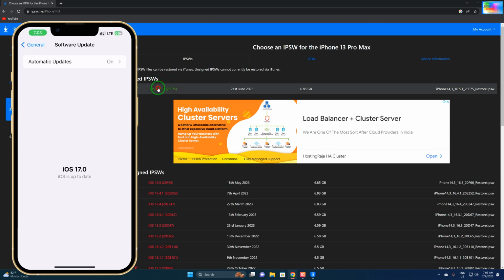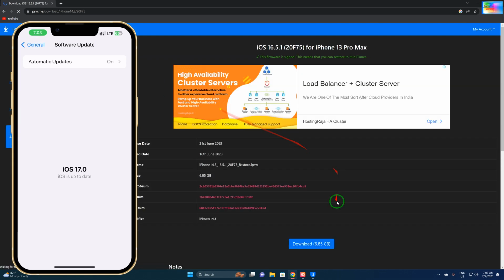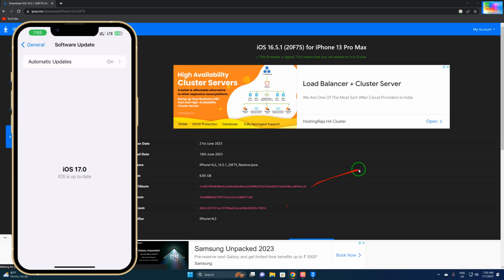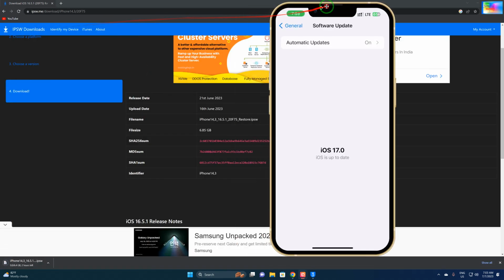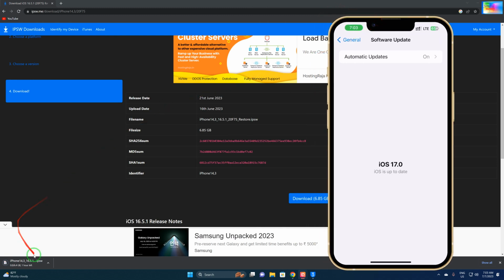16.5.1 IPSW. So if I tap here, of course we will click here to download. Let me scroll and click here. As we see here, guys, this IPSW has started to download, but it will take time because the internet speed is quite slow. See, it's downloading.